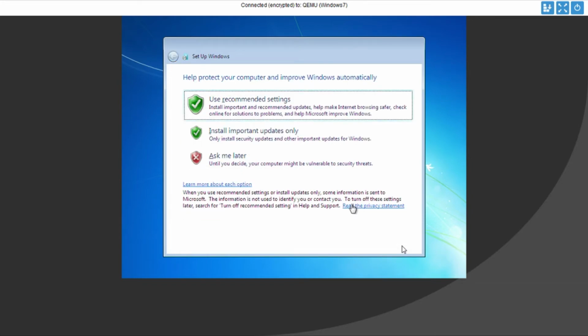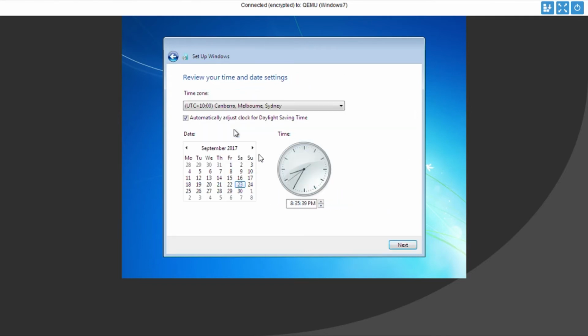Now, this is important. When using Windows 7, it says to use recommended settings, but read it and help Microsoft improve Windows. I like to use important updates only, as if you're sending information to Microsoft, it can slow your internet connection down, it can slow your PC down, and can run a lot of things in the background without you knowing. So let's check our time.